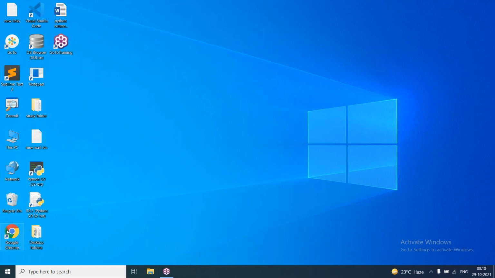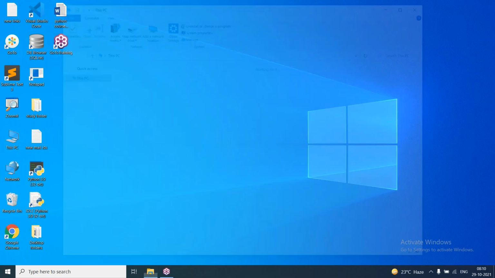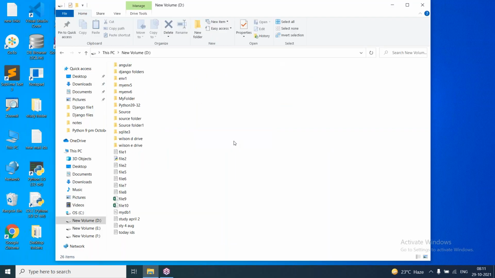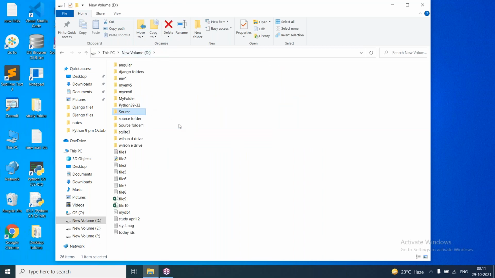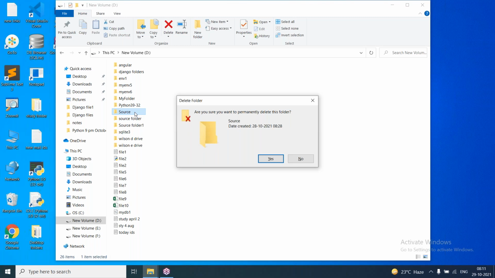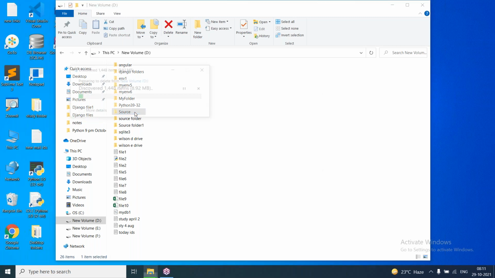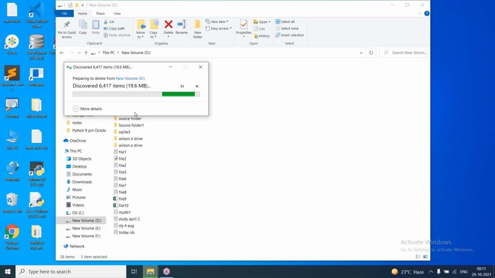So in D drive, yesterday I created the virtual directory, all this. Once again, we'll discuss that. In D drive, the source folder and project one are created. So I'm deleting this physically. I'm deleting this source folder. In the source folder, the virtual environment is there, that I'm deleting here.